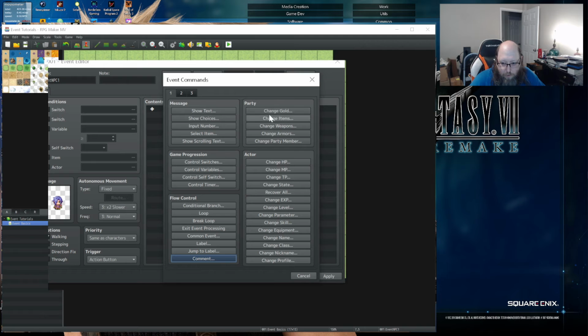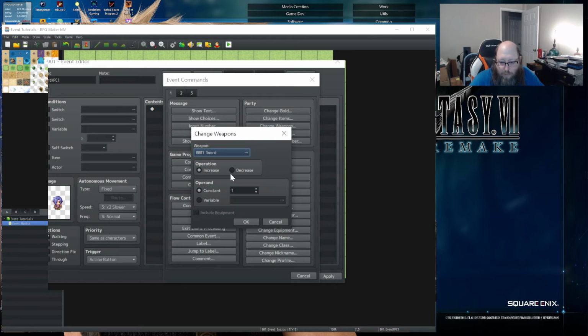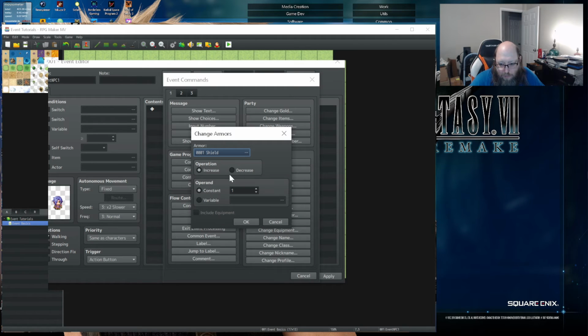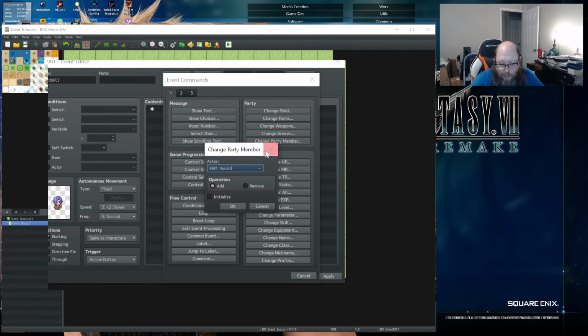Party. So over here, the party options. You can give yourself more gold. You can change the items in your inventory. You can change weapons that are equipped, or you can give yourself weapons and stuff in your party inventory. You can change your armor as well. So you can remove or add armor, and then you can also add or remove party members with this option here. So initialize means you're going to set them to their base stats and level in the database.